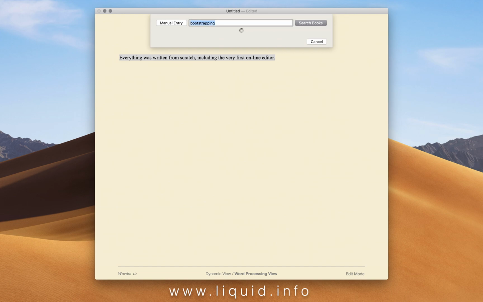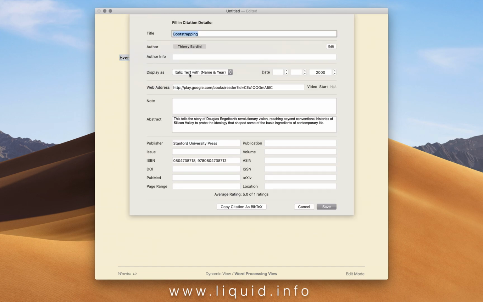Type the name of the book, and now you have the full citation information so that you can choose how the citation will appear in the document.